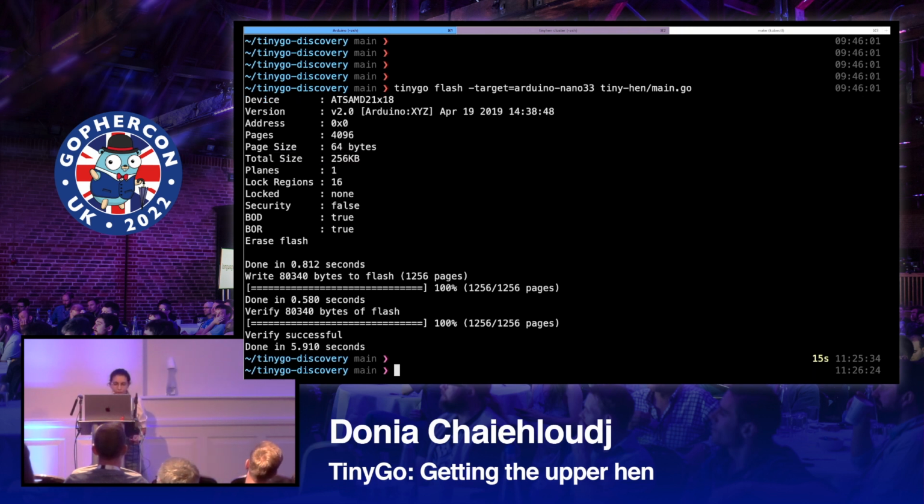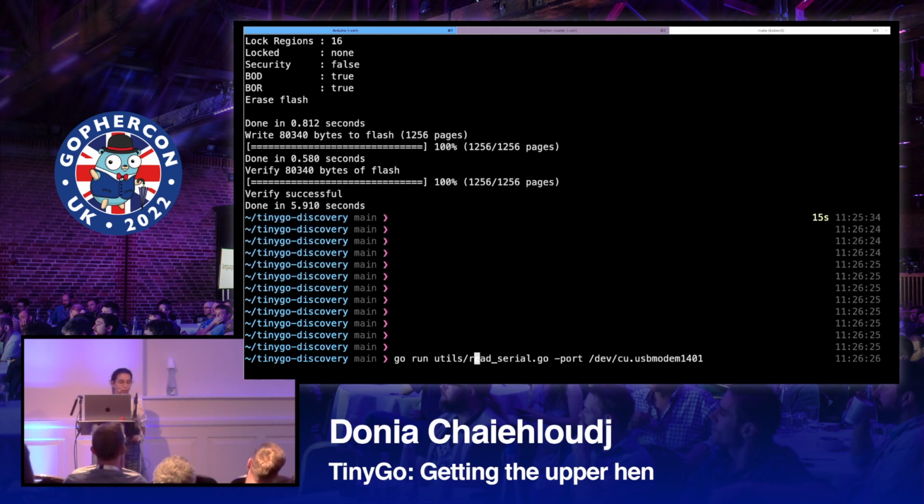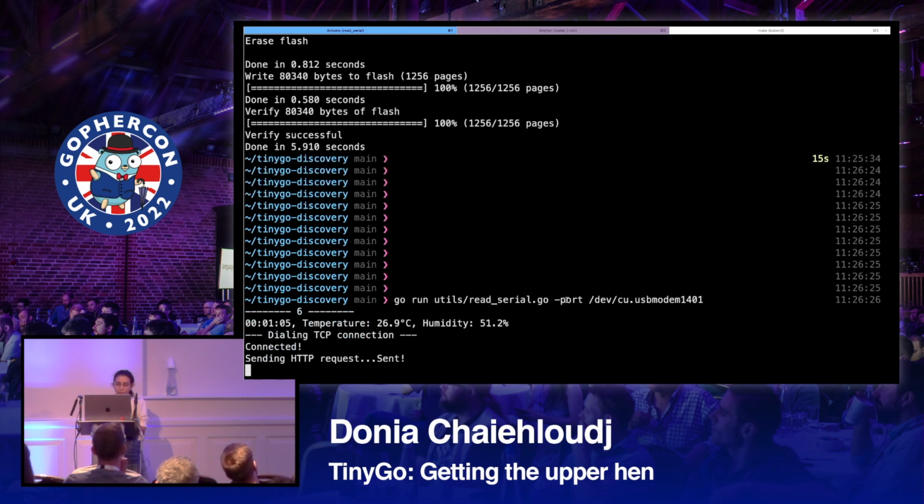So now we have seen this. I want to check my serial port. I'm going to read from it, and I have some logs and printlns that I left for the demo here. I'm using the program that I wrote here, and I'm specifying my port. It's cu.usb 4001. Depending on where you plug it, the name changes.